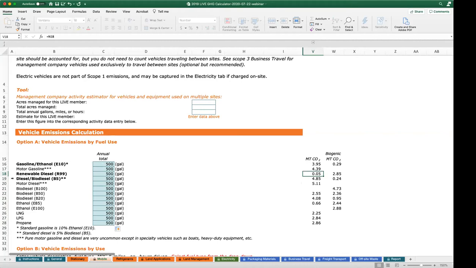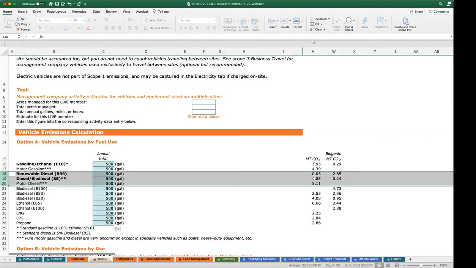For example, you can see these are the different diesel types. So 500 gallons of pure motor diesel versus B5, which is the Oregon standard blend of 5% biodiesel, versus R99, which is a 99% renewable diesel. You can see there's a huge difference here in emissions for the same quantity of fuel.